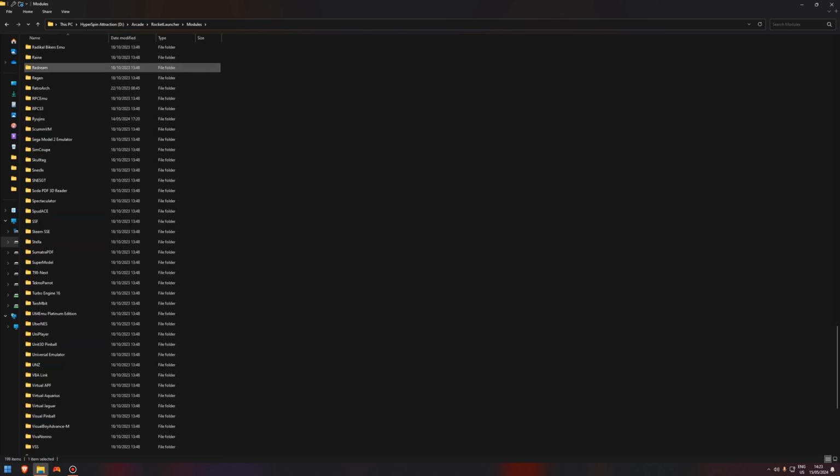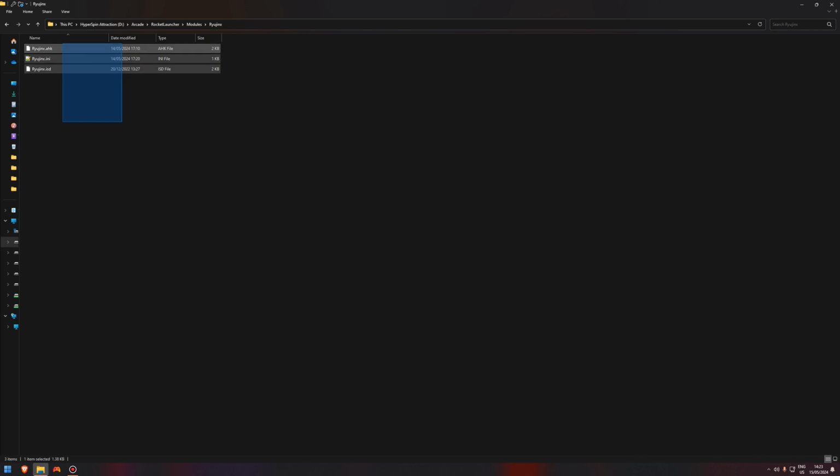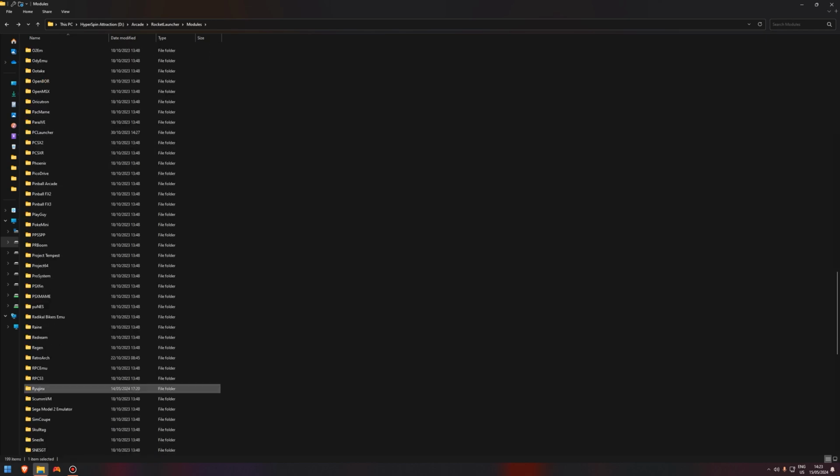So the folder is going to look exactly like this. It's going to be called Ryujinx, and inside of it is going to be these three small files. So that's what it looks like. If I'm going too fast, my apologies, but that's exactly what it should look like.